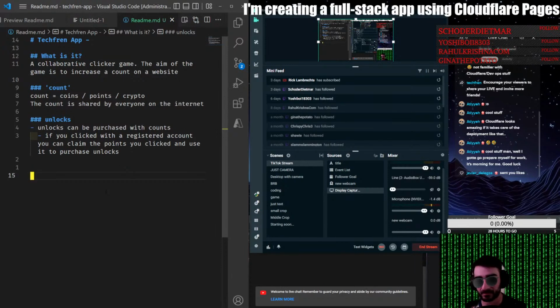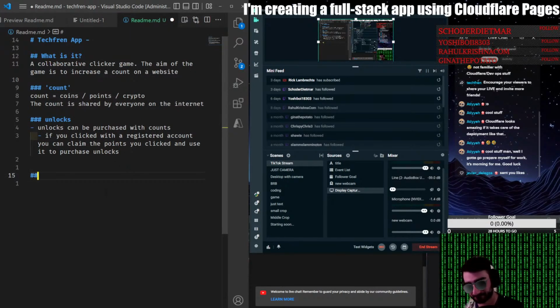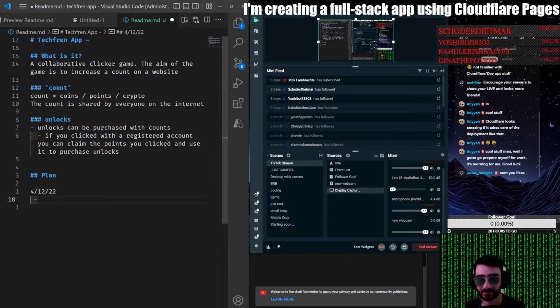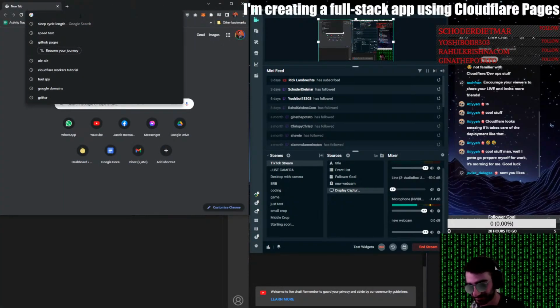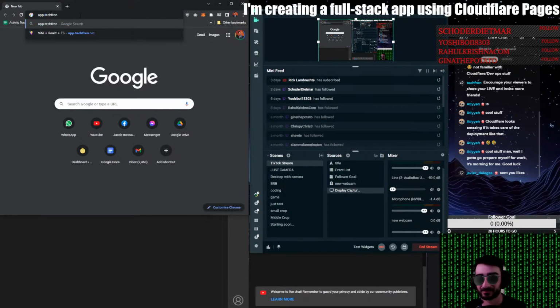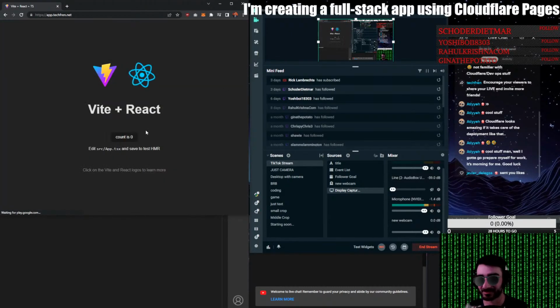So how should I plan this? I'm just gonna write it here. Plan. Today is the 4th of the 12th, 22. What are we gonna do today? We actually already have the button. Funnily enough, I don't know if this is a new trend or whatever, but this button is part of Vite plus React. It's just front end only.